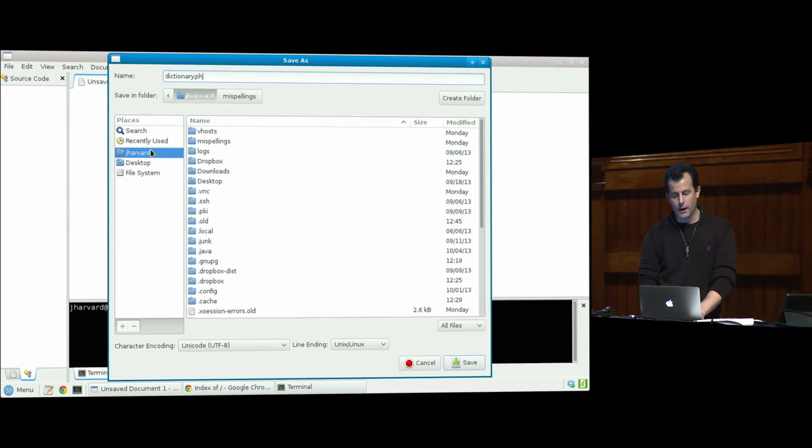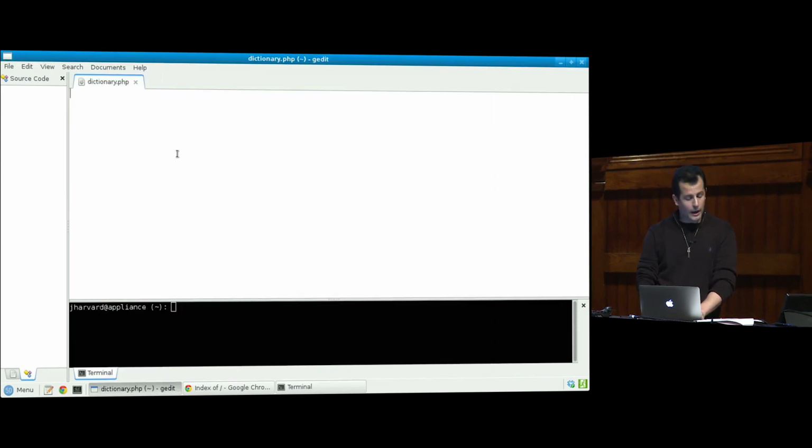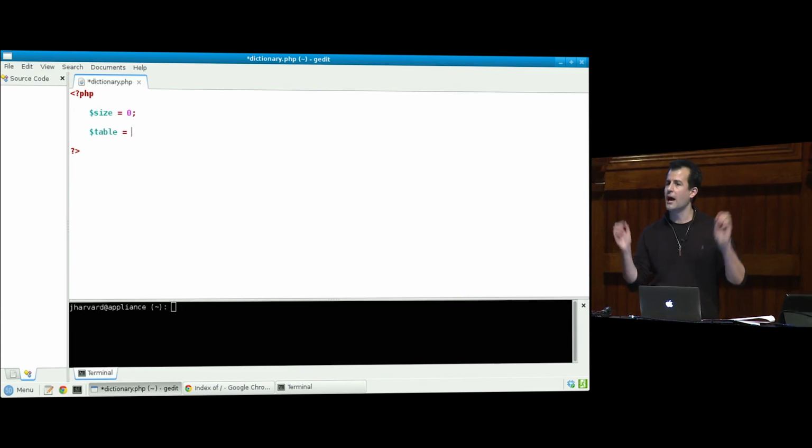Let me go ahead and type out dictionary.php, and I claim that I'm going to re-implement problem set 6 here. So let's propose first that in this file, which will be implemented in PHP, let me open my tags like that. Let me give myself a global variable, size gets 0, and I'm going to give myself a hash table. I'll use a hash table for this thing.